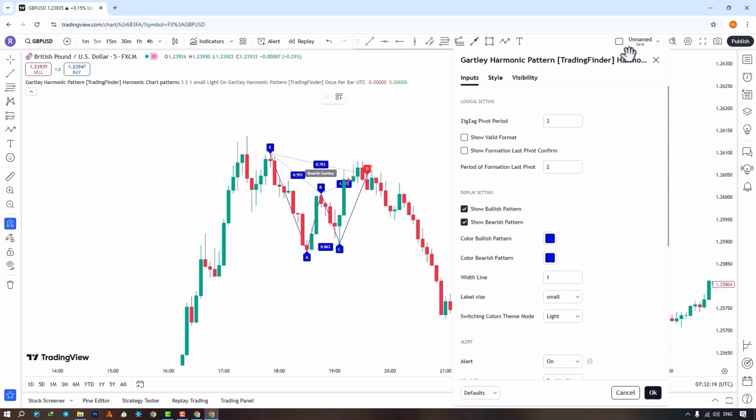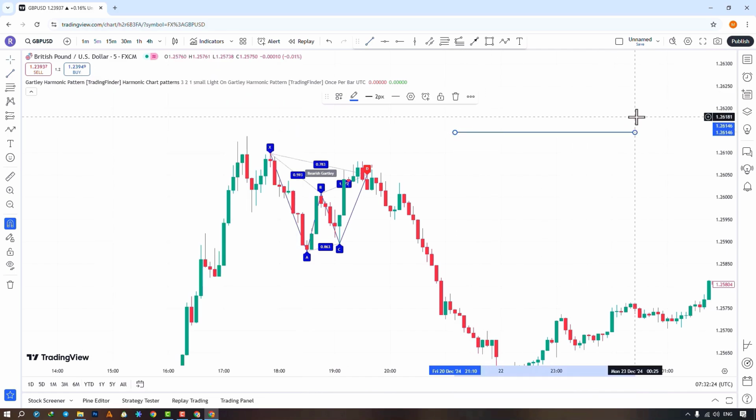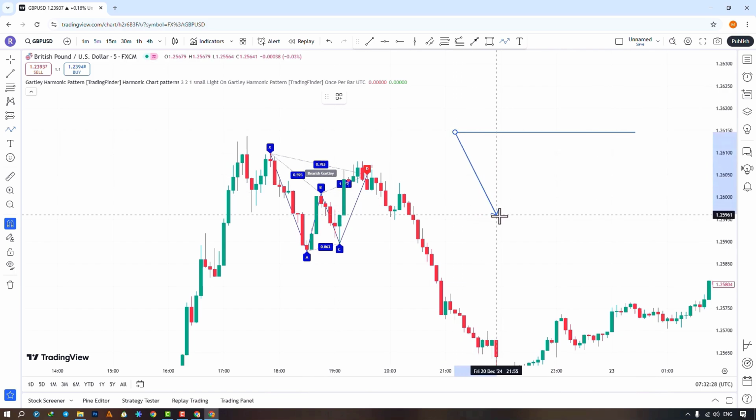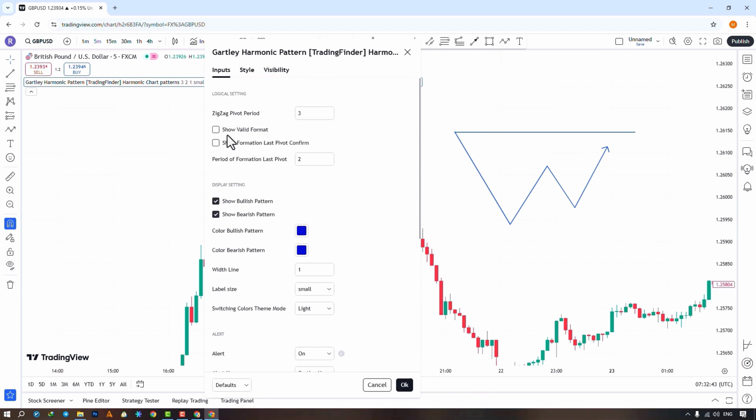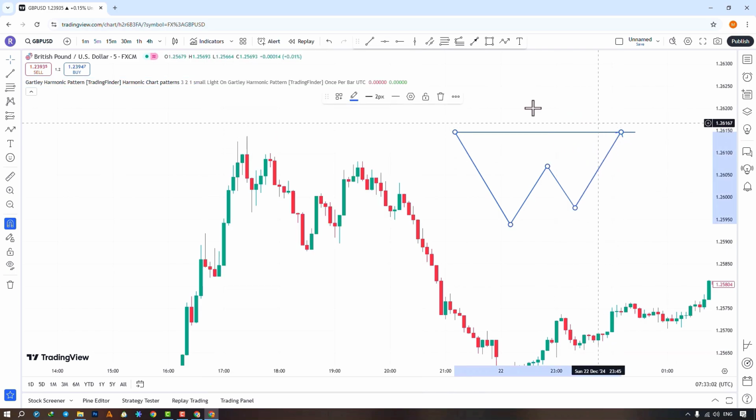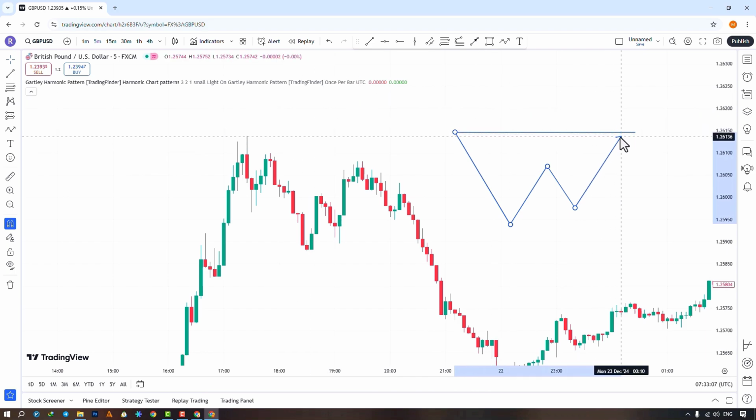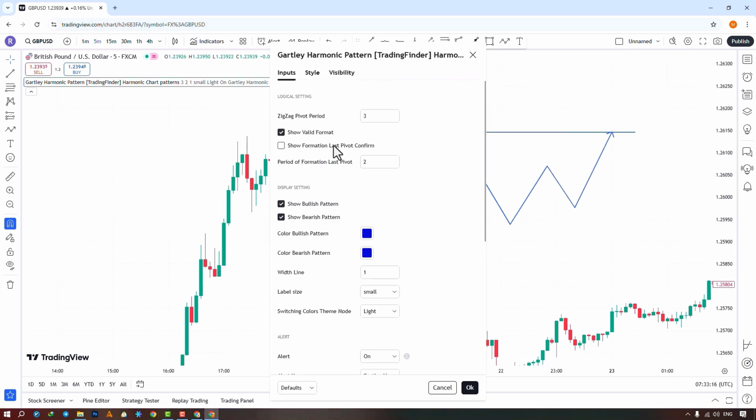To understand better, for example, we have a level here, and after that, a pattern has formed for us. If this option is disabled, these patterns will be identified and drawn on the charts. If you enable this option, this pattern won't be displayed for us. It will only be displayed if the pattern is complete and provides us with the necessary ratios. For example, here, it will draw a complete pattern for us, and then, with this option enabled, this pattern will be displayed for us.